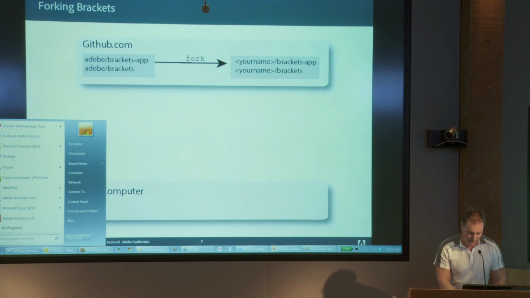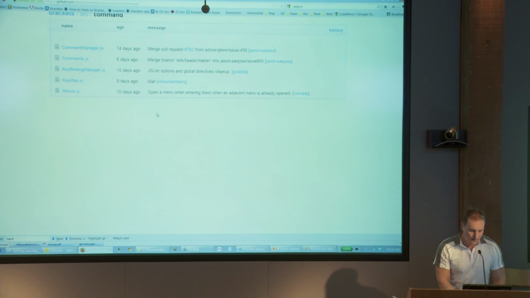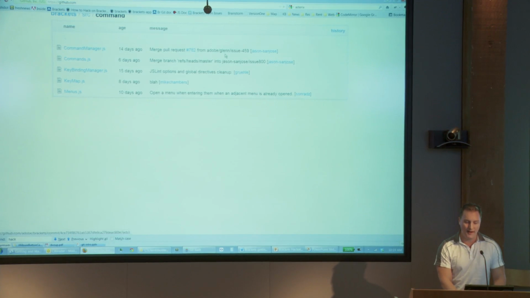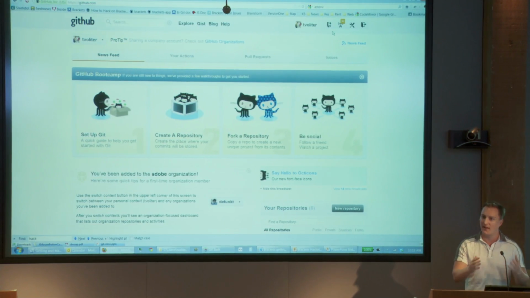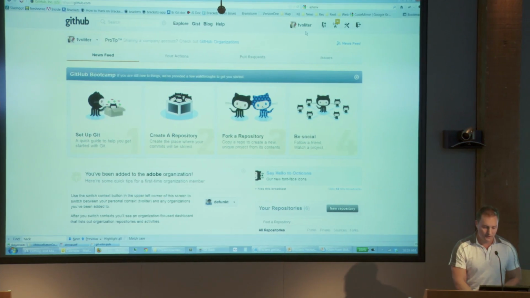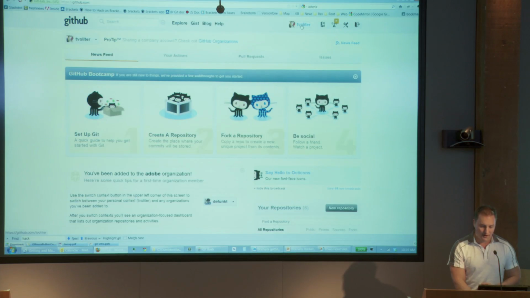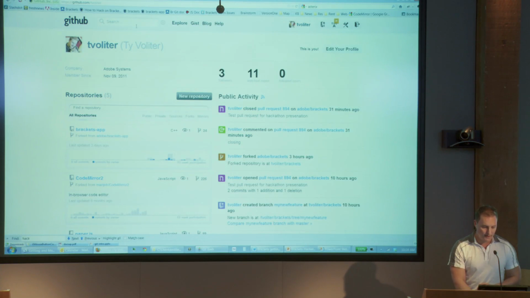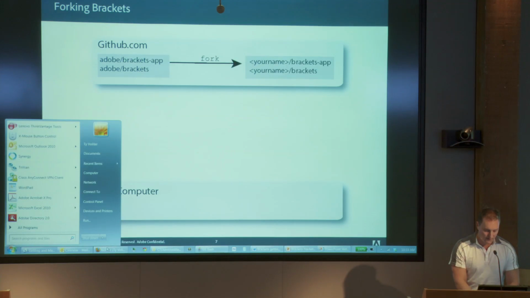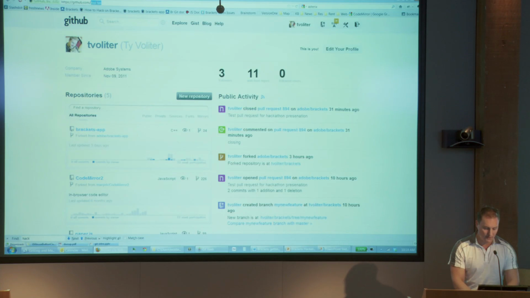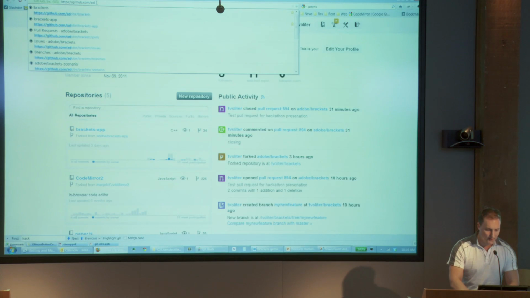So let's go ahead and do that. Let me jump over to the browser here. If you don't have a github.com account yet, just go to github.com, click sign up, it's free. Once you have an account, that's where I'm going to start from here. So you'll see I've got my little avatar here. This is my account. And I want to do what's called forking. That's the term for copying this repo over in github.com. So in the browser, I'm going to go to Adobe's repo, github.com/brackets.